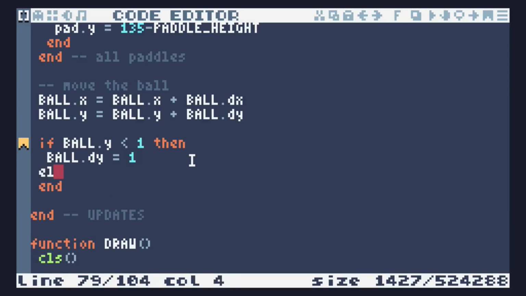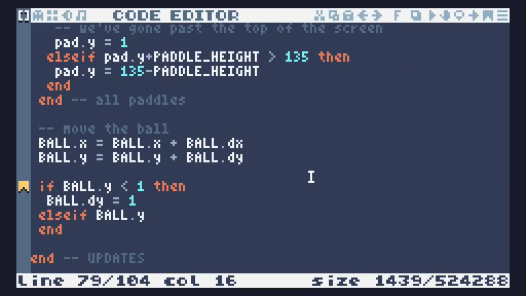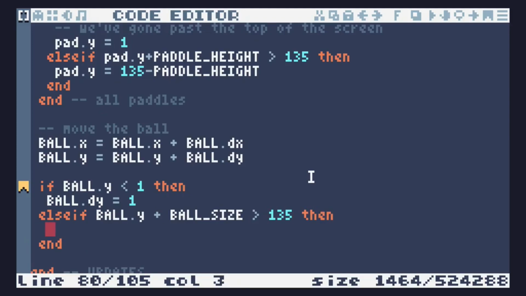So else if ball.y is, what did we have before? Y plus paddle height over 135. So if ball y plus ball size is greater than 135, then we change the ball's delta to -1.